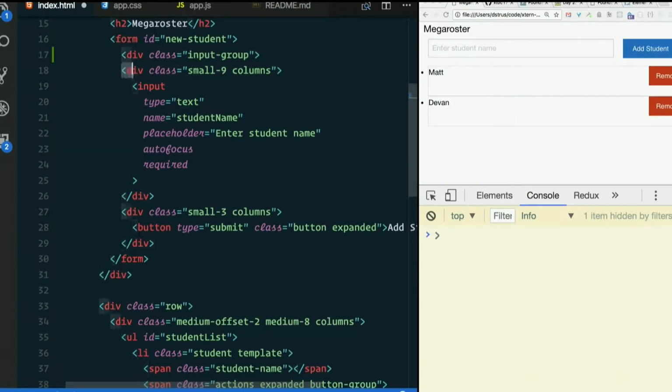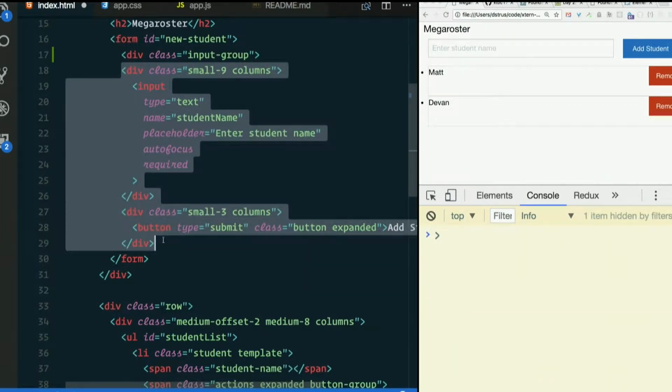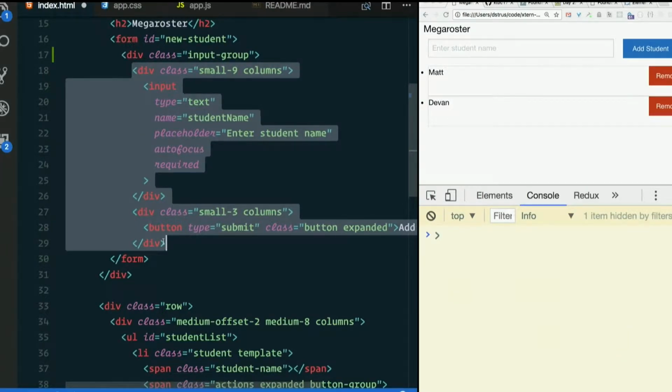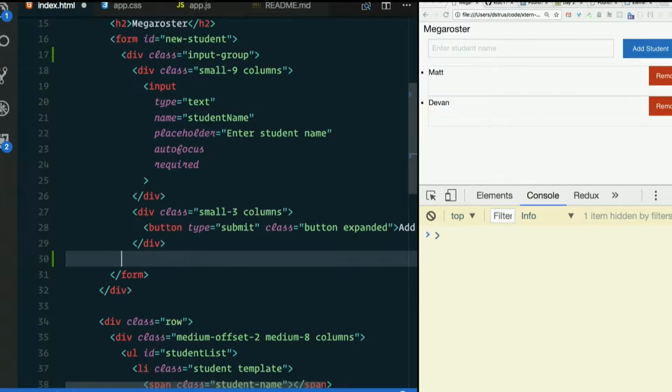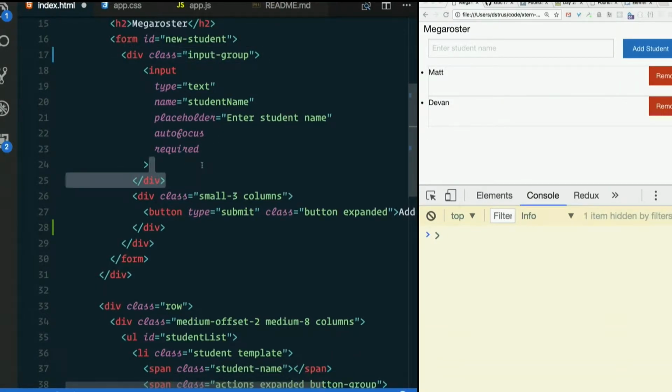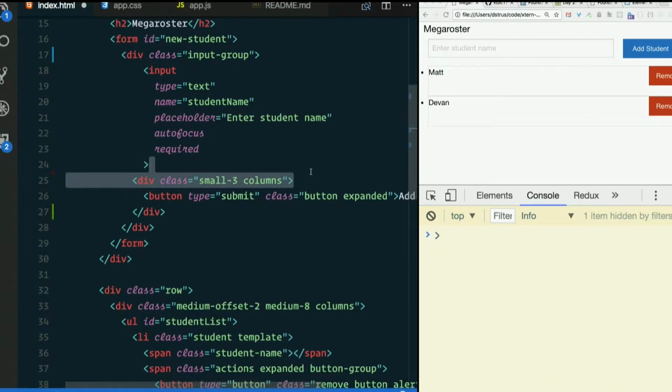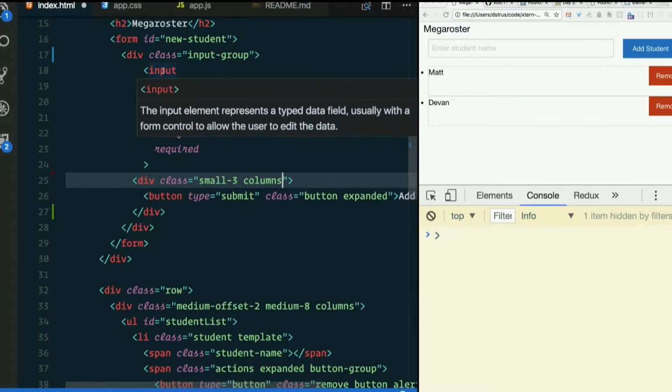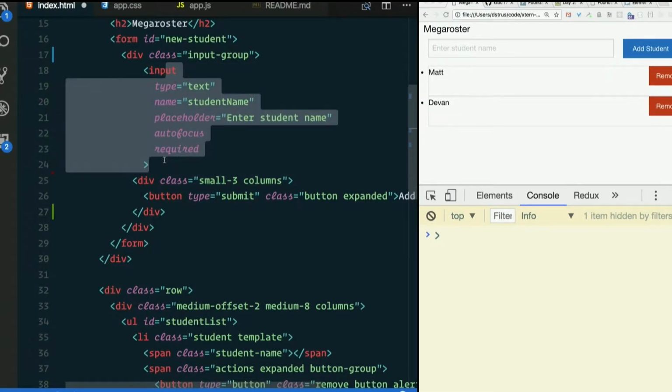And all of this is going to be inside of that. Now that pretty much eliminates the need for this inner 9 and 3. So get rid of that div. Get rid of this div. Well, actually leave that div around the button. But the input is just going to be right inside that input group.